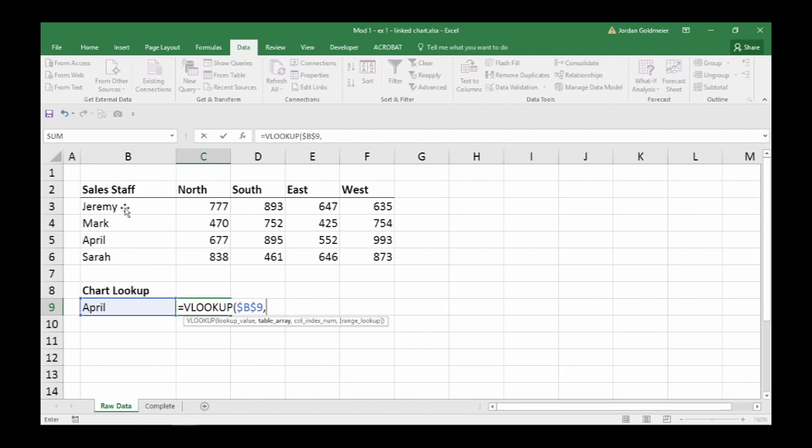Now, for those of you who've used VLOOKUP before, you know you supply a table array. So that is the data set that we're going to look up from. So we can think of this as kind of our database. So I'm going to select B3. I'm going to take it all the way to F6. Whoop, I'm going to try that one more time. So this is our database we're pulling from. I'm going to hit F4 to lock it in again, and I'll hit comma.